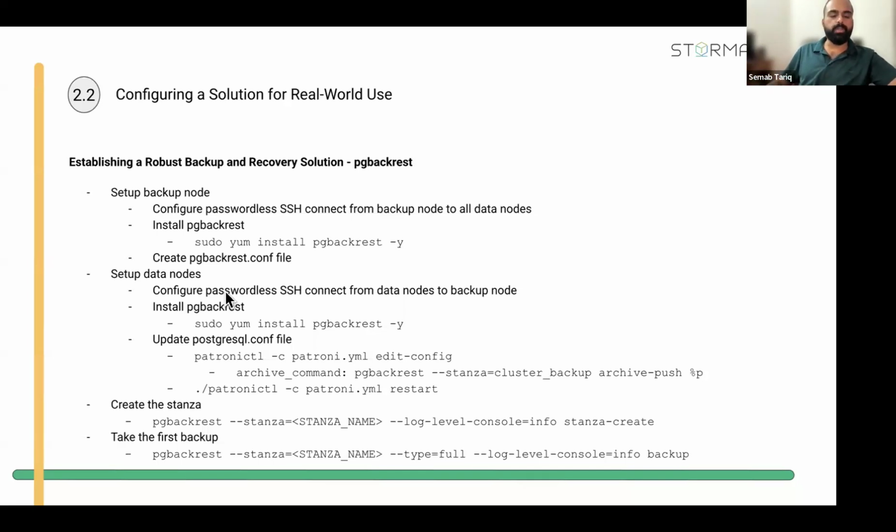The next step, after you have configured the SSH access, is to install pgBackRest on the data nodes as well, because this is required. On the data nodes, we use some pgBackRest utilities to actually perform the backups. After installing pgBackRest on the data nodes as well, you will have to update a Postgres.conf property, which is the archive command.